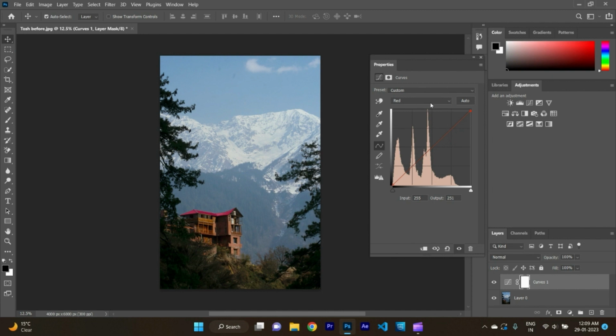Now if I go to the green channel and decrease the green pixels in the image, it will add magenta pixels, because the opposite of green is magenta. Similarly, if I go to the blue channel and decrease the blue pixels, it will add yellow pixels in the image. So here in this image, you can see the sky color is not that blue.